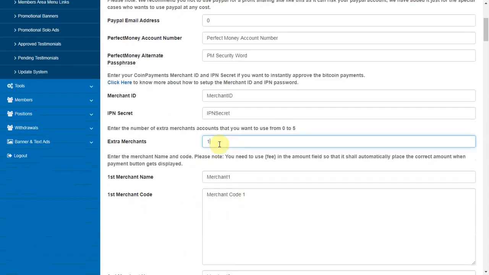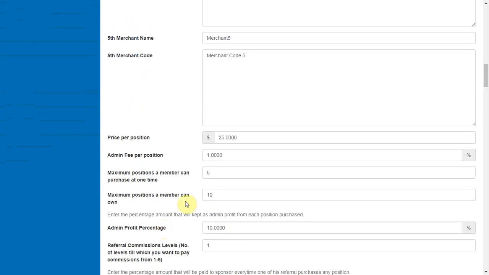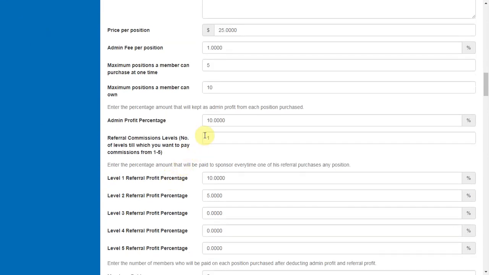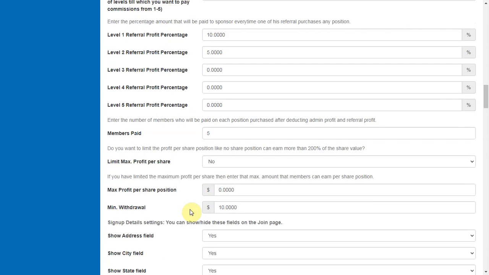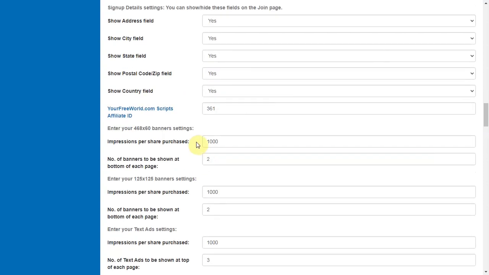Enter the number of extra merchant accounts that you want to use. Set price per share. Set the number of levels till which you want to pay commissions. Sign up details settings, you can show or hide these fields on the join page. Enter your 468x60 banner settings.